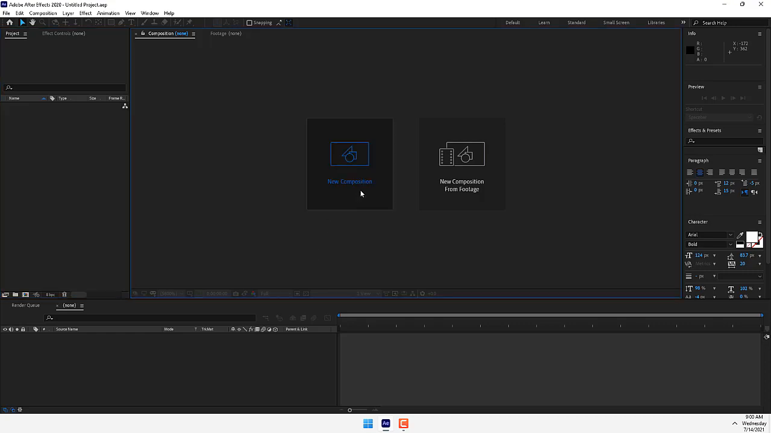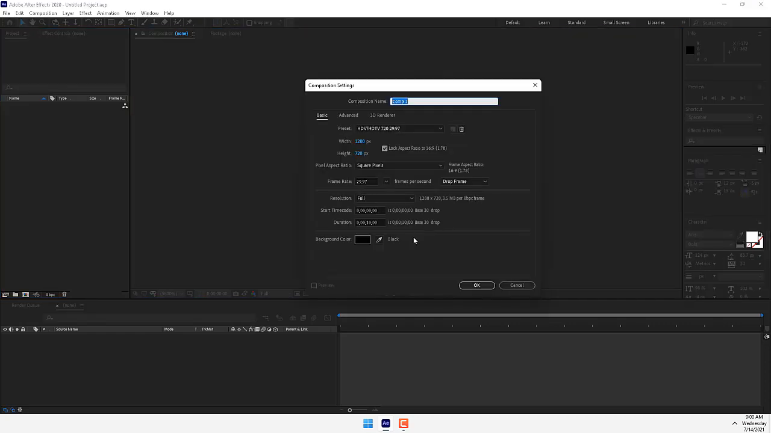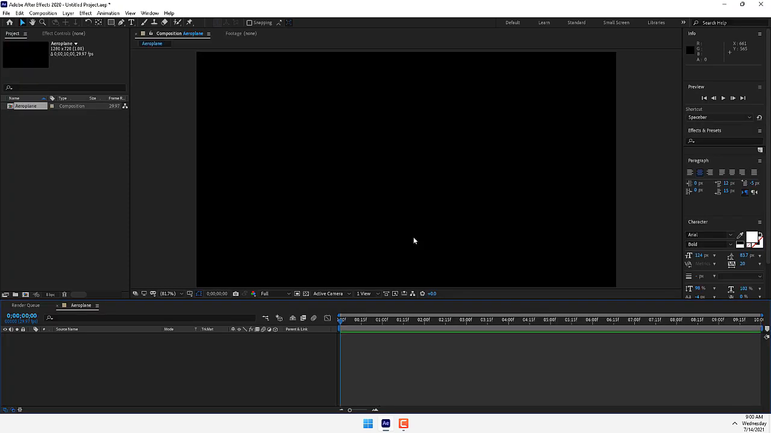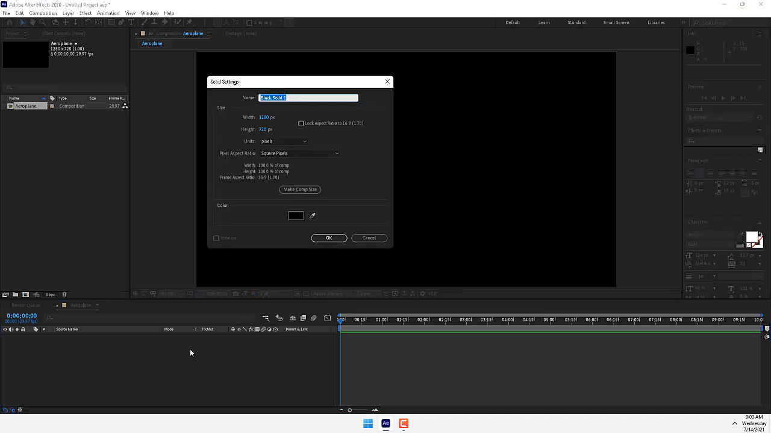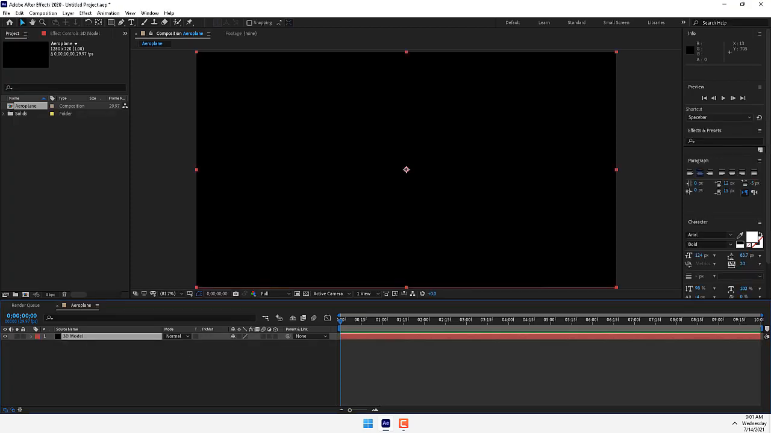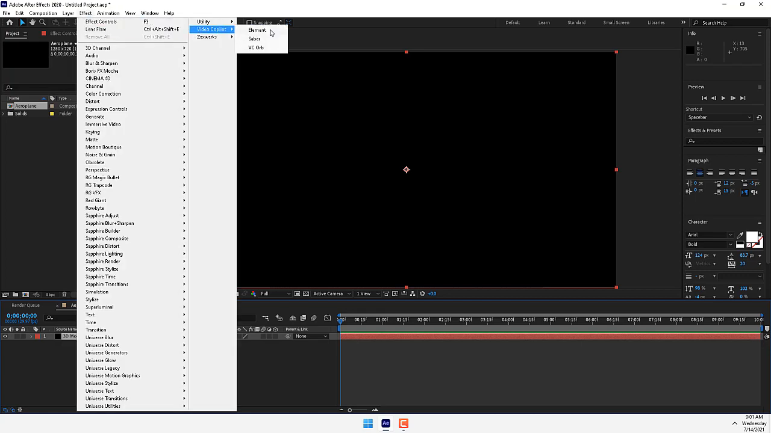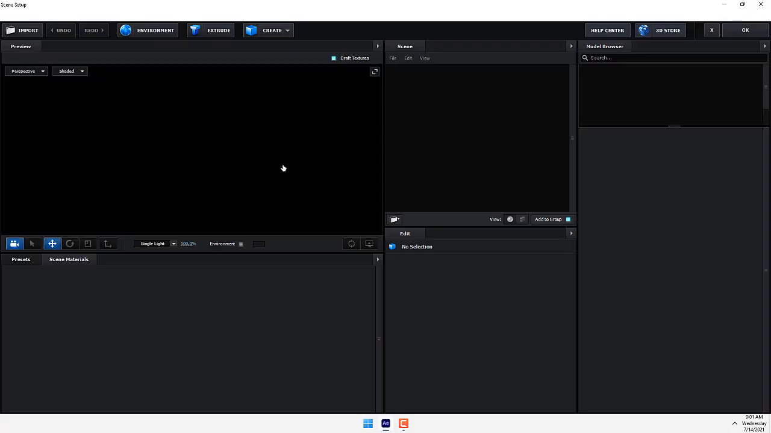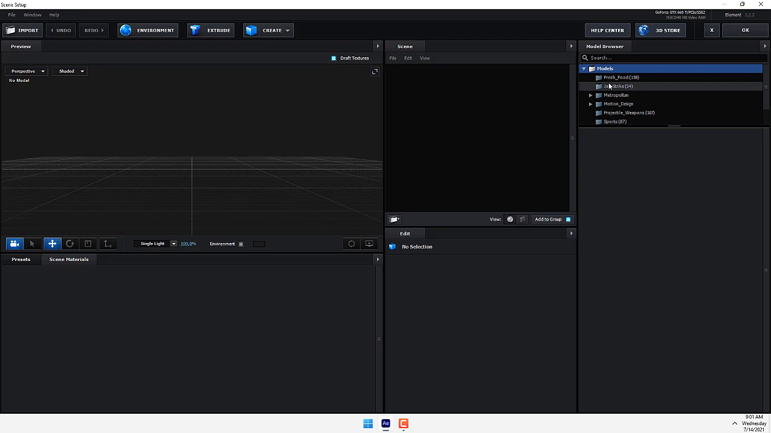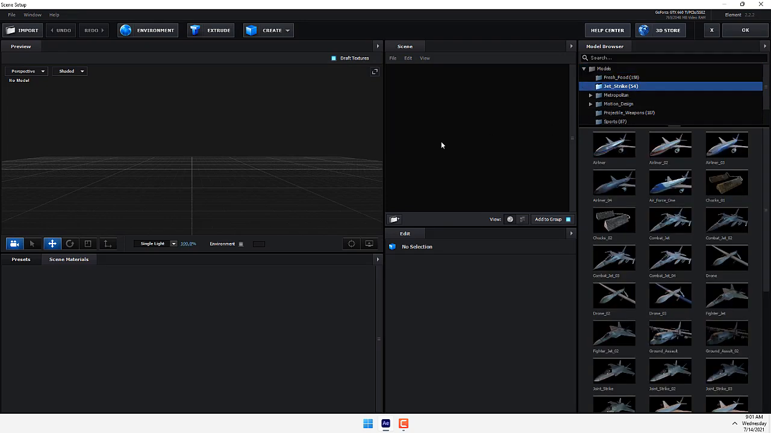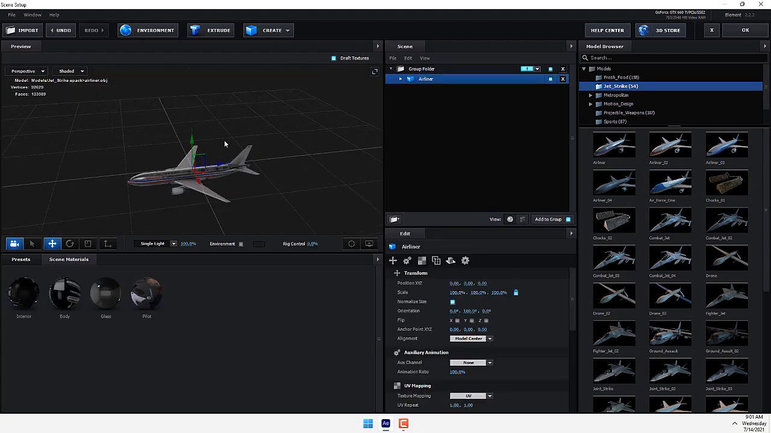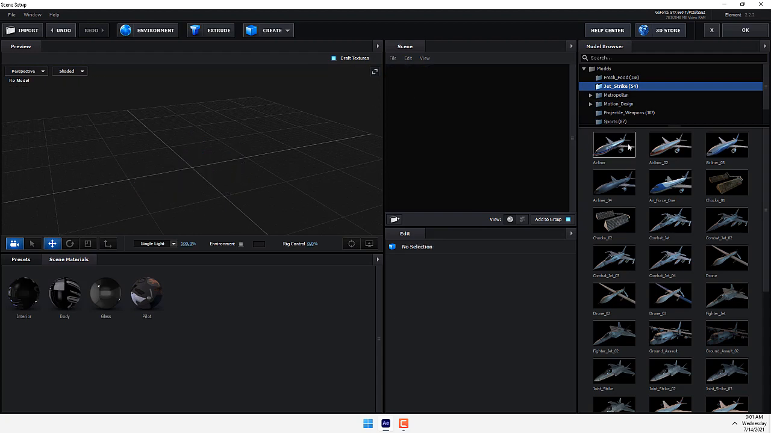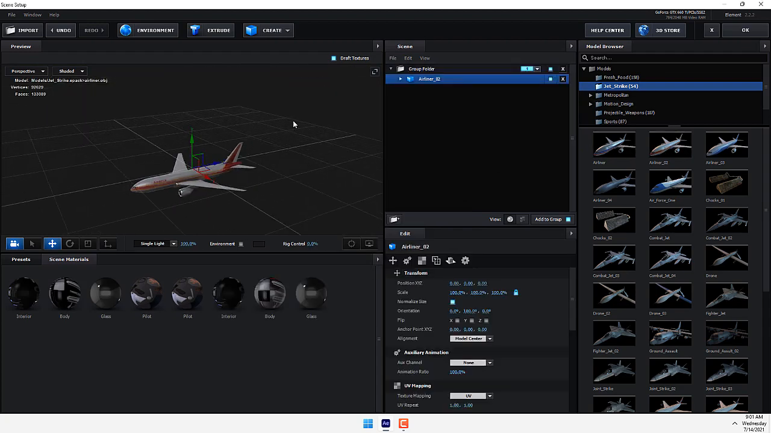Go to After Effects and create a new composition, and then name it aeroplane. Create a new solid 3D model, then go to effects, Video Copilot, Element, then go to Scene Setup. You must install the JetStrike package. This is the JetStrike package, and this is a lot of airplanes. So select one of them.